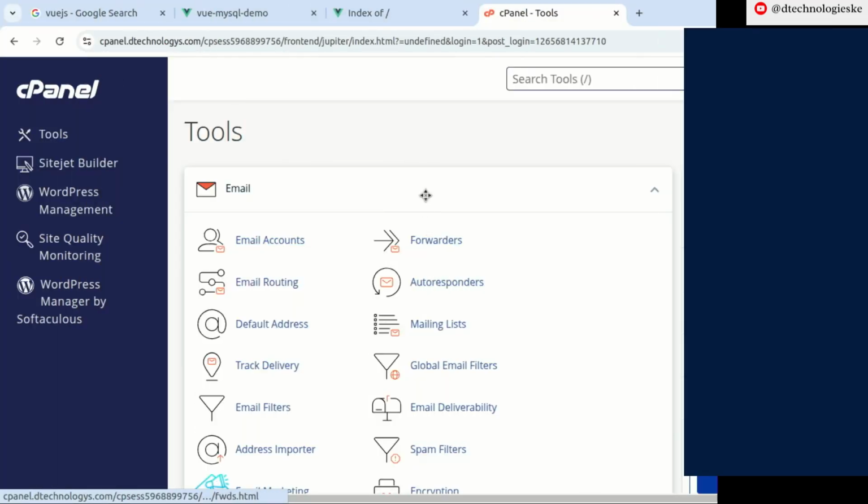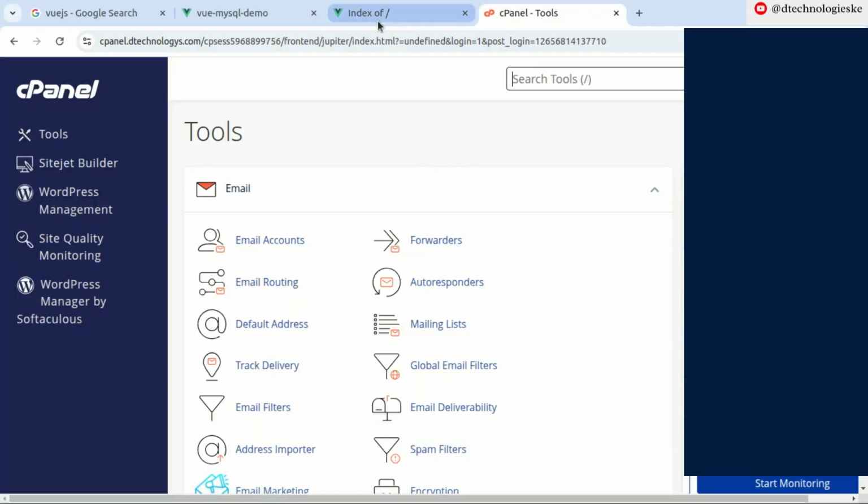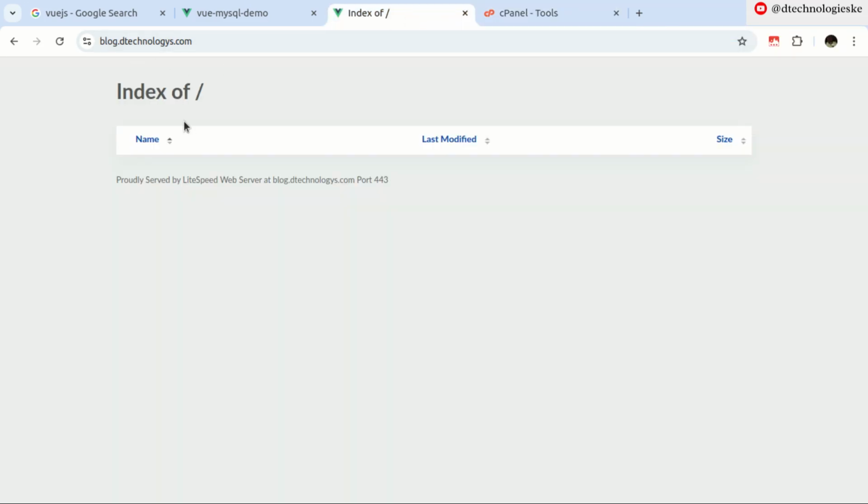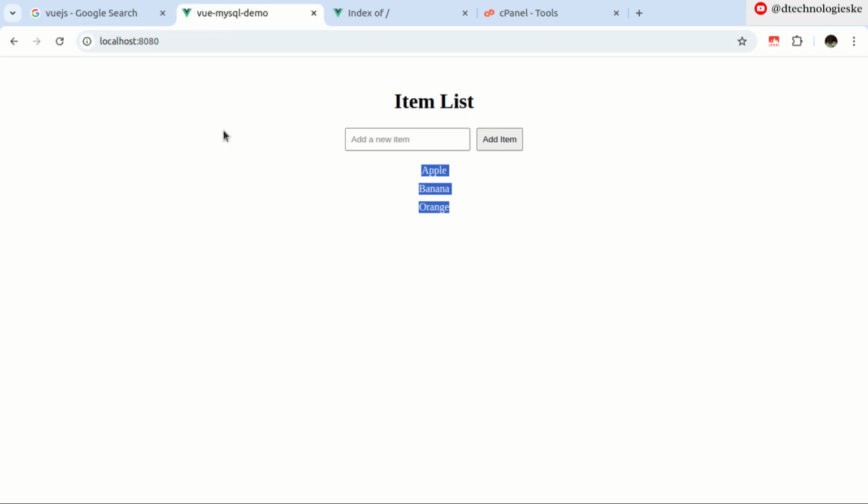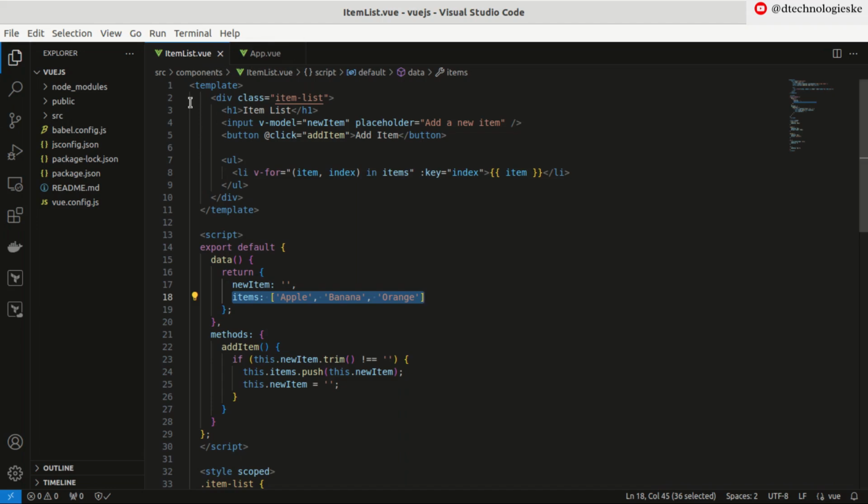All right, so once you confirm access to these two, that is the cPanel and a subdomain or a domain name, the next thing is to make a build of your application. All right, we are not going to upload these files as they are. We need to create a build for this application. All right, and this is how to do it.